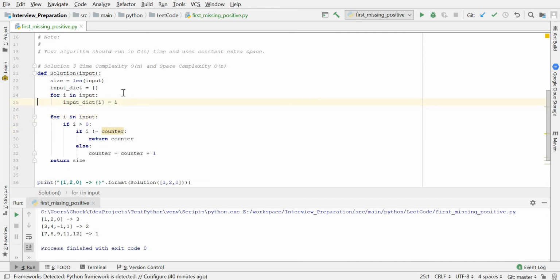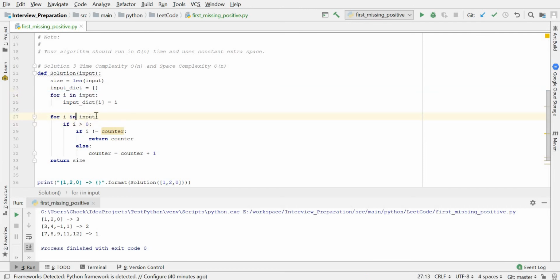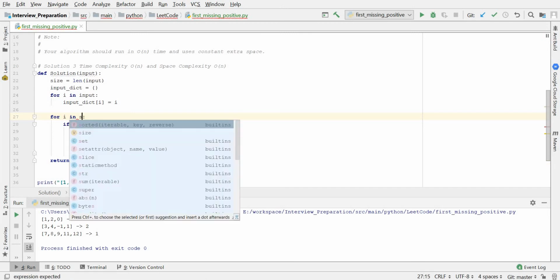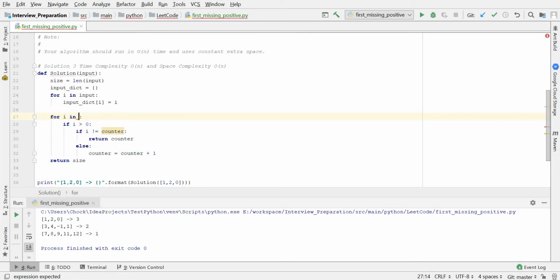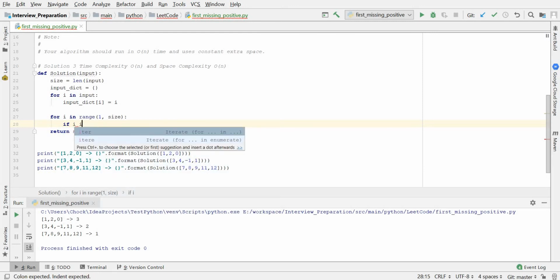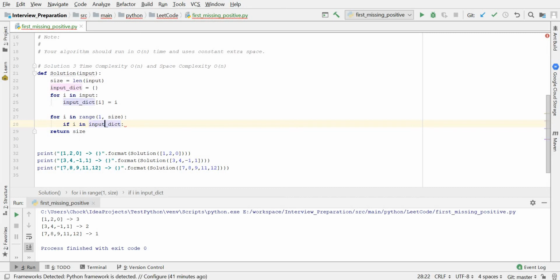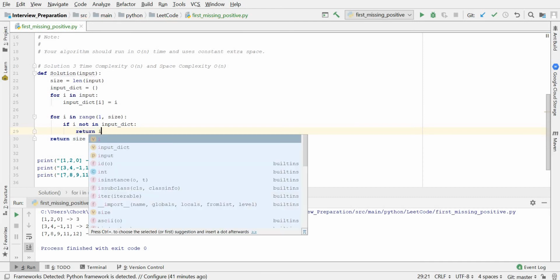So now we have stored all the input elements in a dictionary, and now we are going to iterate over numbers from 1 to the size of the array, range(1, size). So we are going to iterate over all the elements and check if the number is present in the dictionary. If i not in input_dict, then return i.